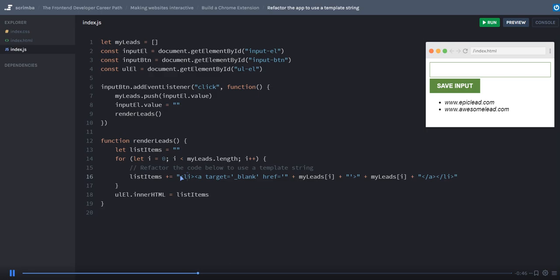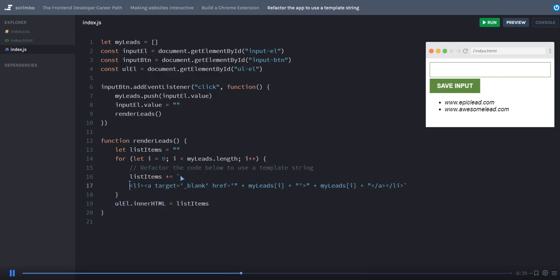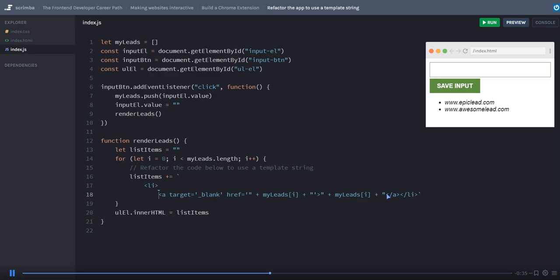Okay, hopefully this went well. Let's do it together. Start by replacing the outer quotes with backticks, and then I'll just go ahead and break it into multiple lines to get better readability. Like that. Now we can easily see that it's a list item which wraps an anchor tag. I'm going to put this on a new line.